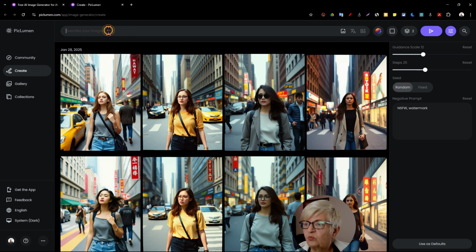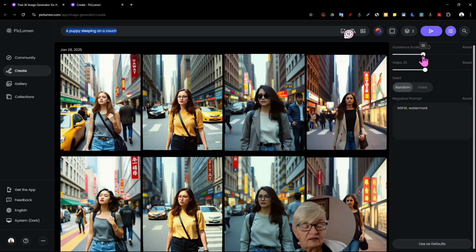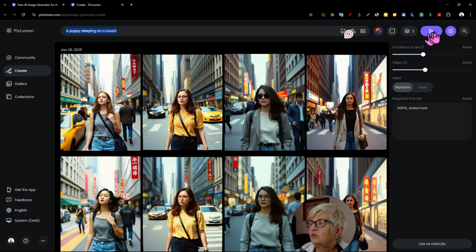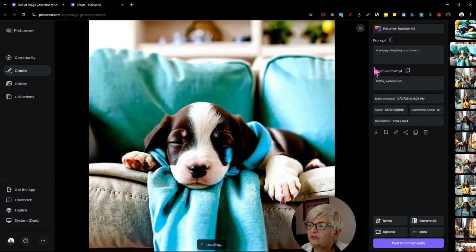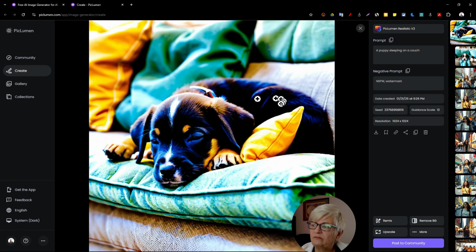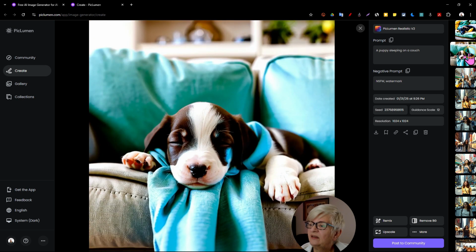So let's start with trying a very simple prompt. A puppy sleeping on a couch. A very simple prompt. And we're going to start with the value 12, which is the sweet spot. Between 7 and 12 they recommend. So let's start with 12 and send that image. So here we have the 2 images. This is a little oversaturated, I would say. This one, on the other hand, is very good.